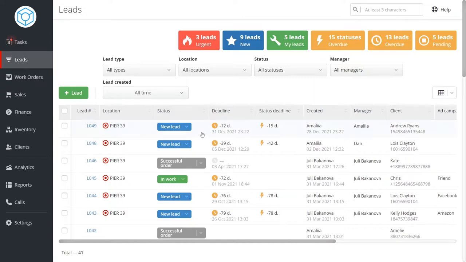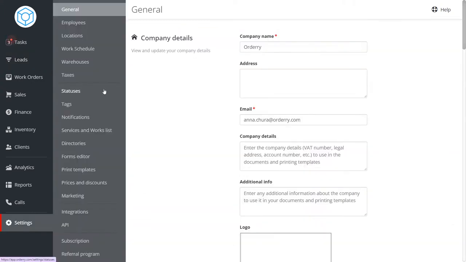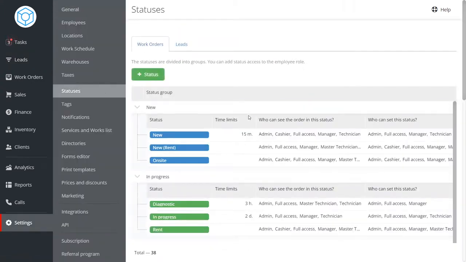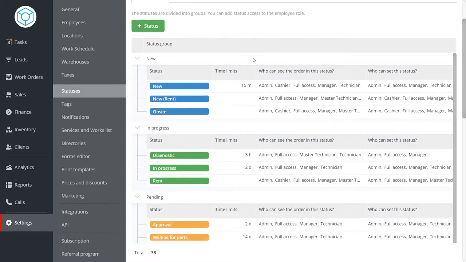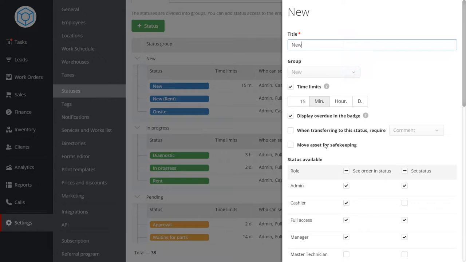To avoid such unpleasant situations, let's configure the status transfer rules. To do so, open the status editing window and go to the "statuses you can transfer this status to" block. Let's start with work orders. By default, they can be updated to all statuses except the closed one.